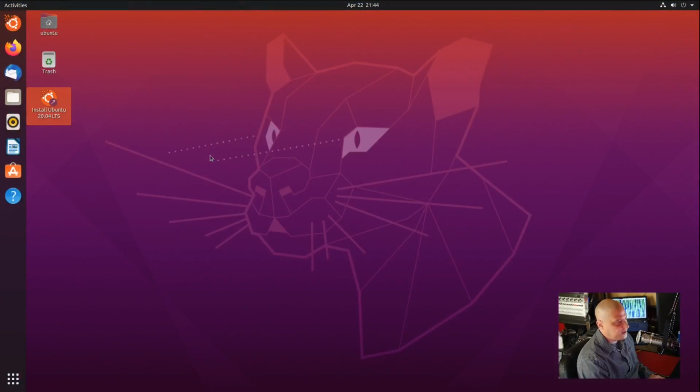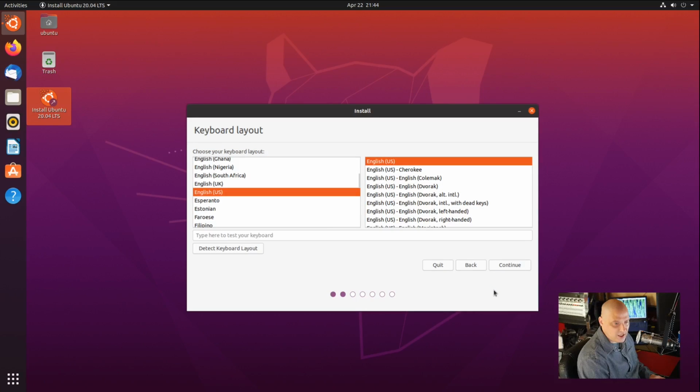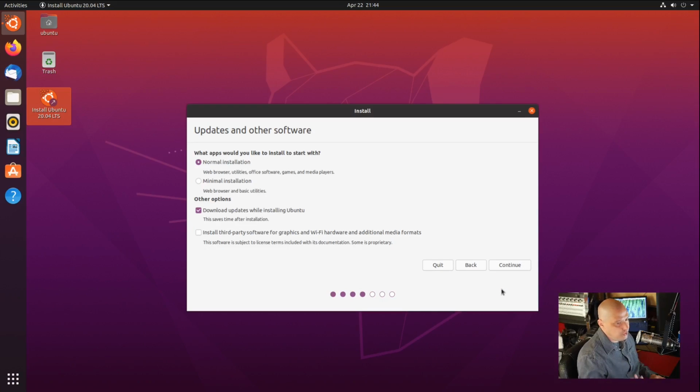The first one I'm going to take a look at, of course, is mainline Ubuntu. Now, because this is an LTS release, Ubuntu 20.04 will be supported for up to five years if you choose to run it that long. You have the famous Ubiquity installer that Ubuntu uses. It's a very easy to use installer.